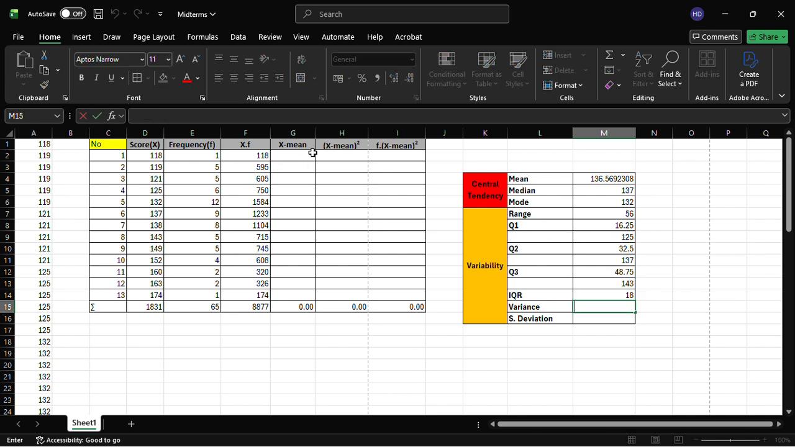Now the variance, as you can see, is based on the mean. So what you want to do is take the score and then minus the mean. Now remember to use the $ sign in order to lock it in, so it doesn't move the sections, and you should get like that. And drag it all the way down, and then of course the x minus mean is just take this and then square it up. And it should get like that.